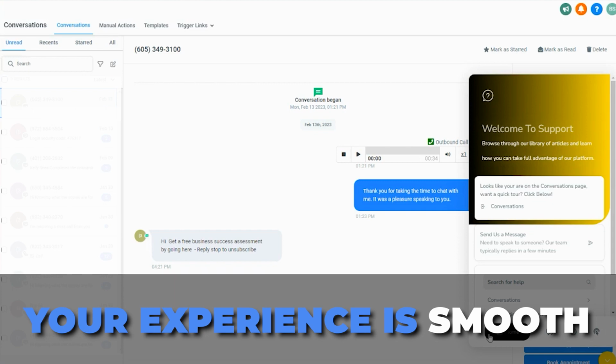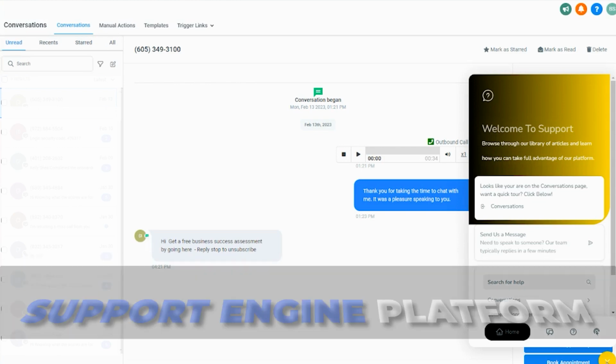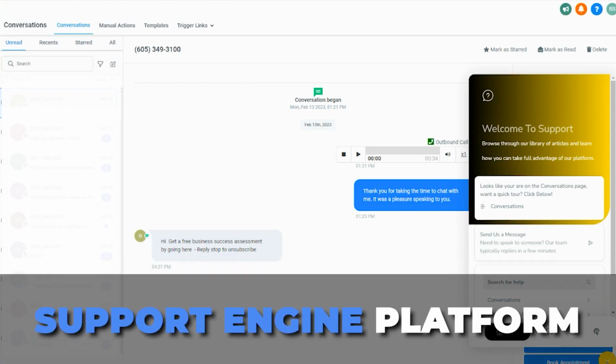So look forward to the team reaching out to you, and some email communication in relation to that as well. All right, I didn't want to take too much time, but that is the update. We are excited to share this with you, and we're excited to bring more of these software updates to the support engine platform, which will make life easy for you.